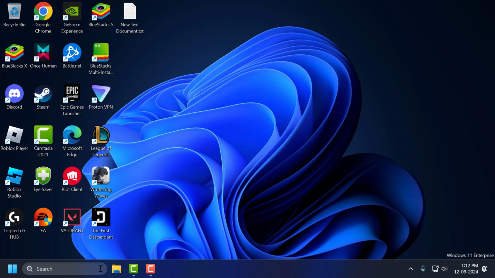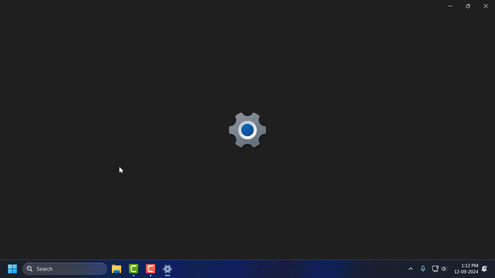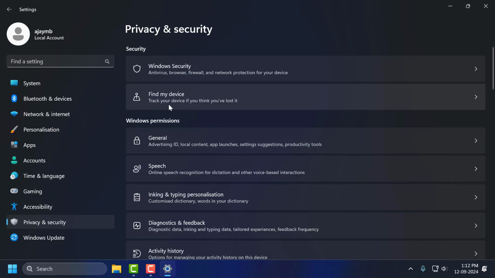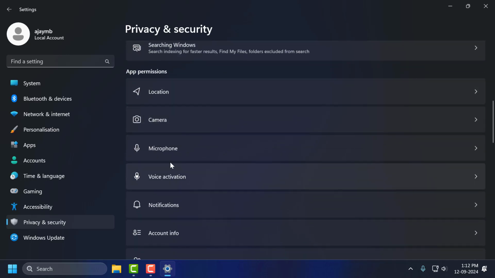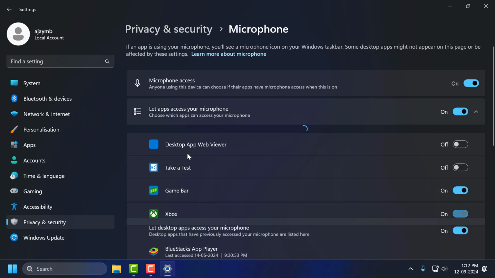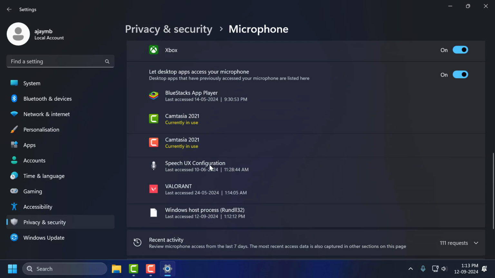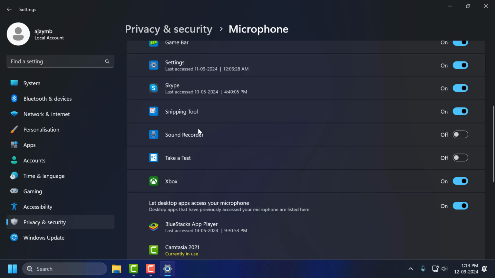You just need to go to search menu and type settings, click on open it. On left side select privacy and security. On right side you just need to scroll down under the app permissions, select microphone. Make sure this option is enabled, microphone access. You just need to turn on let apps access your microphone and choose which apps can access your microphone. You just need to select the app you want to access the microphone. You just need to turn it on like this.